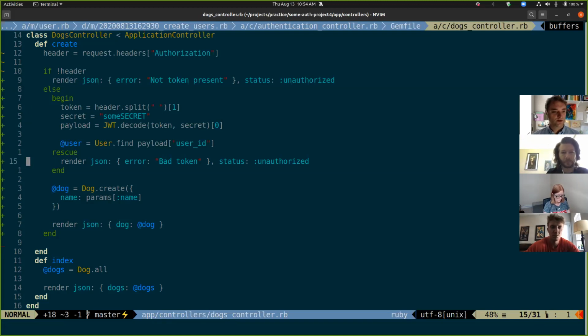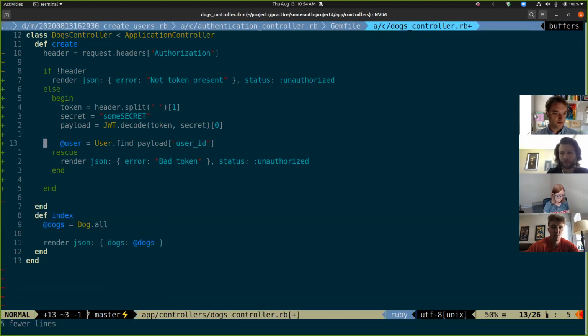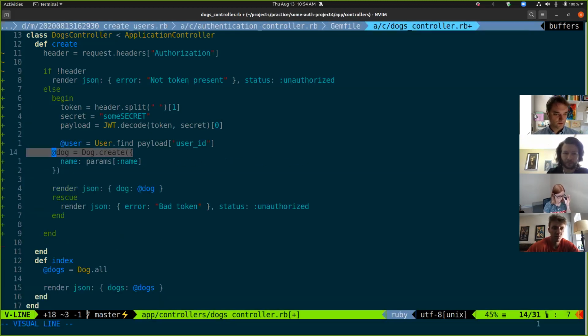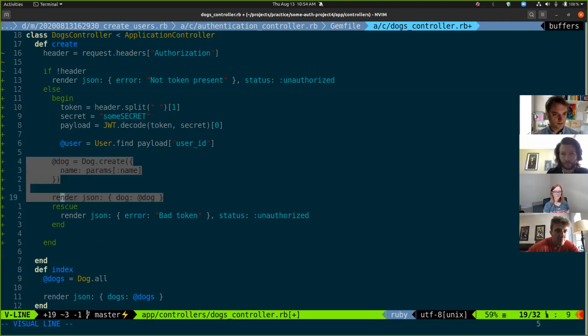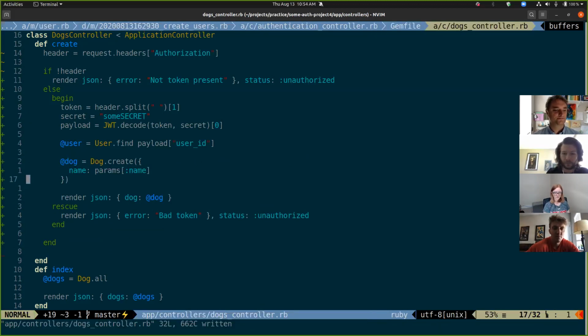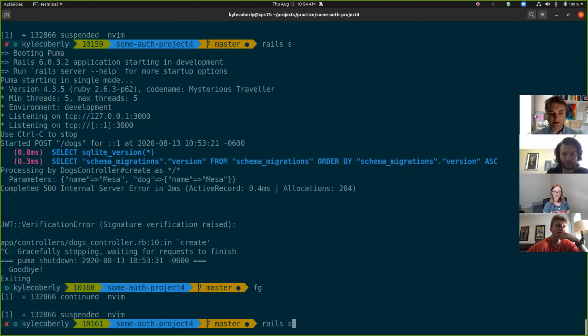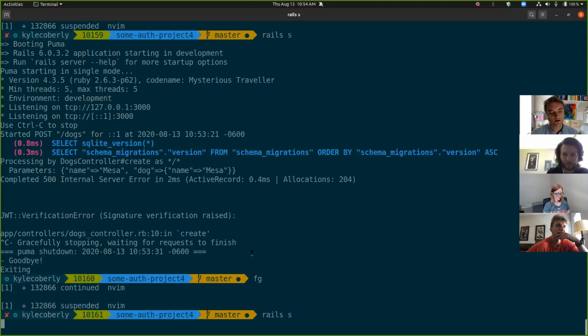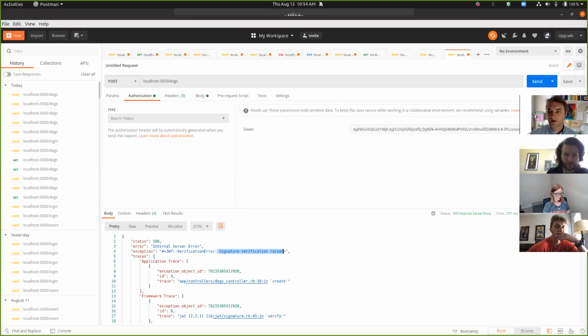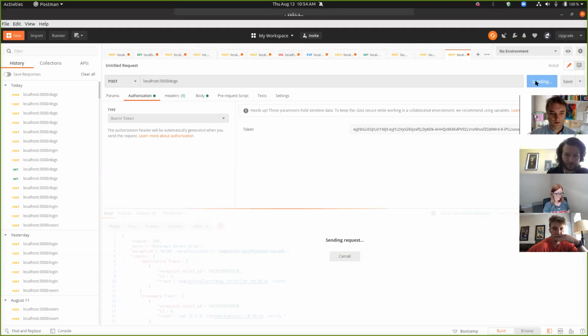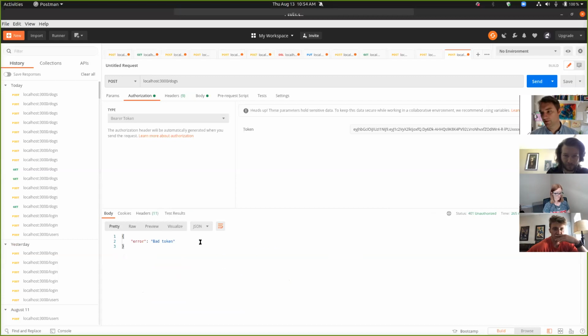Cool. So now, actually, I'm going to throw these in there too. Throw the whole thing in. So now if I do that same thing, if I mess with the token and try to send it over, now it just tells me I have a bad token.